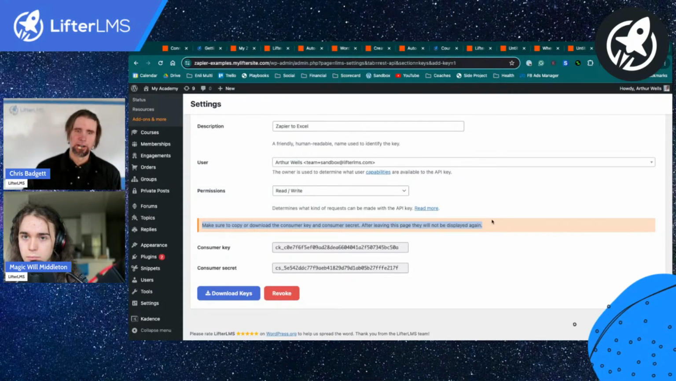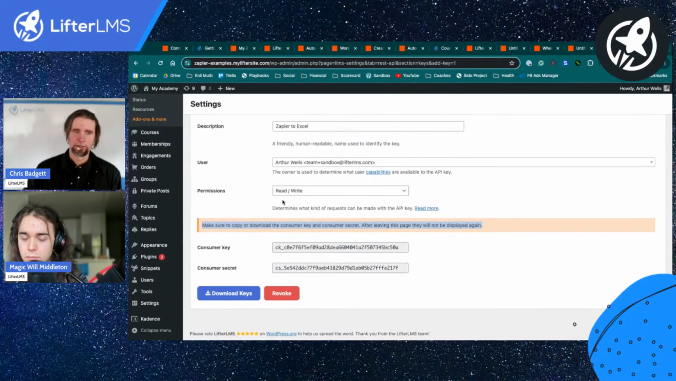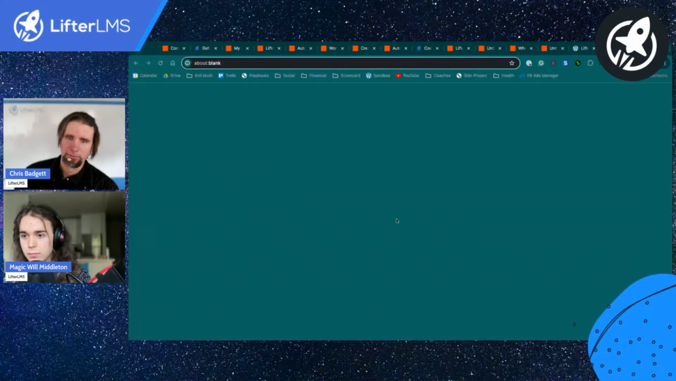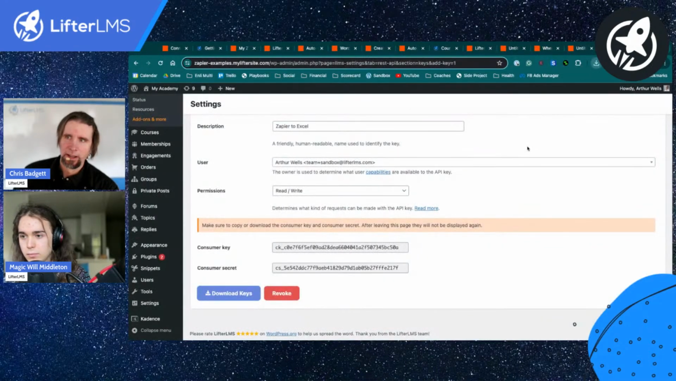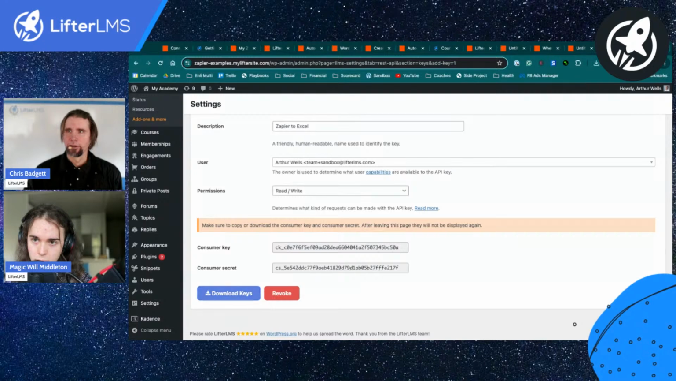But once you leave this screen, you won't be able to find your secret key again. It's a security feature, so that you really only have it once. You can also download them right there, so I can have a local copy of my keys if I want to keep in a safe place for my records.